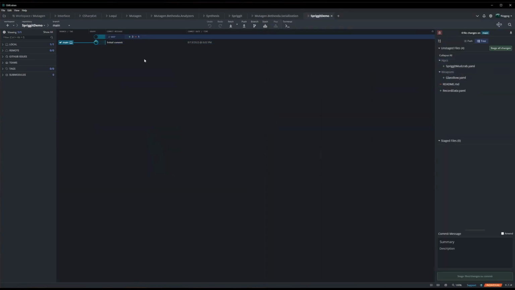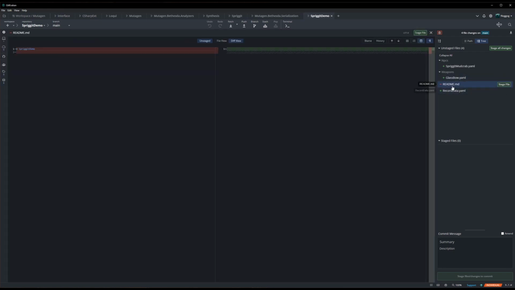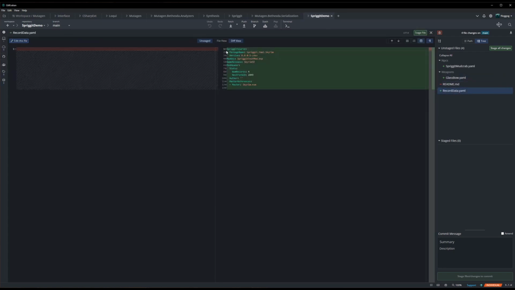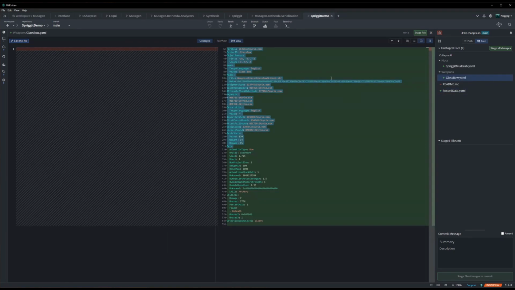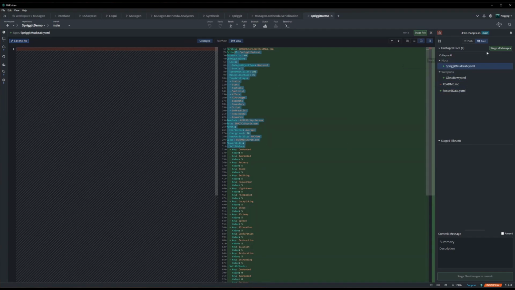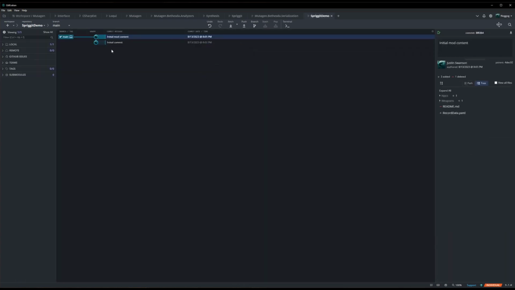So in Git, you can see here it says, hey, you removed the README. You added this record data file. You've added this glass bow file, and you've added this mudcrab file. And we say, yep, we did. We want to save that as our initial mod content. And then we save that. And now this is in our permanent history forever. And we can't lose it. We can always go back to this.